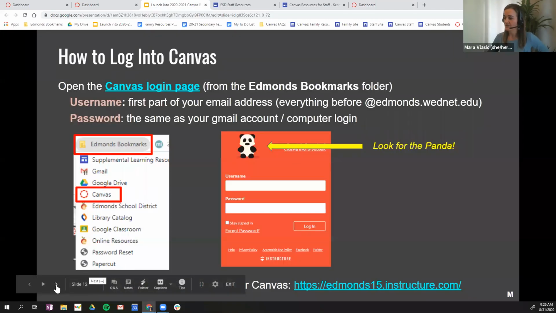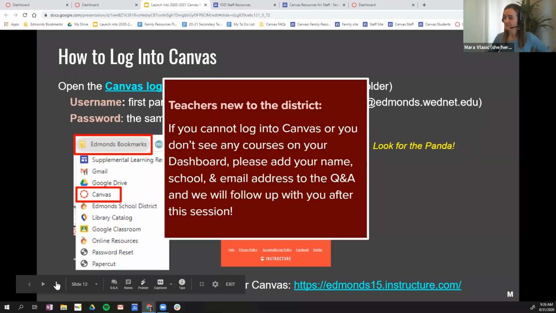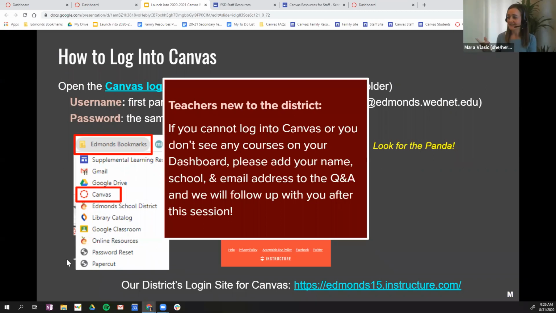Okay, I'm going to go back to our slideshow. If you are new to the district and you can't log into Canvas, or you don't see any courses on your dashboard, if you could add your name, your school that you're assigned, and your email address to the Q&A right now, we'll follow up with you after this session to make sure that you can access Canvas. So if you're brand new to the district, please add your name, school, and email address into the Q&A. That question will only be visible to us as the panelist, and then we can reach out to you after.